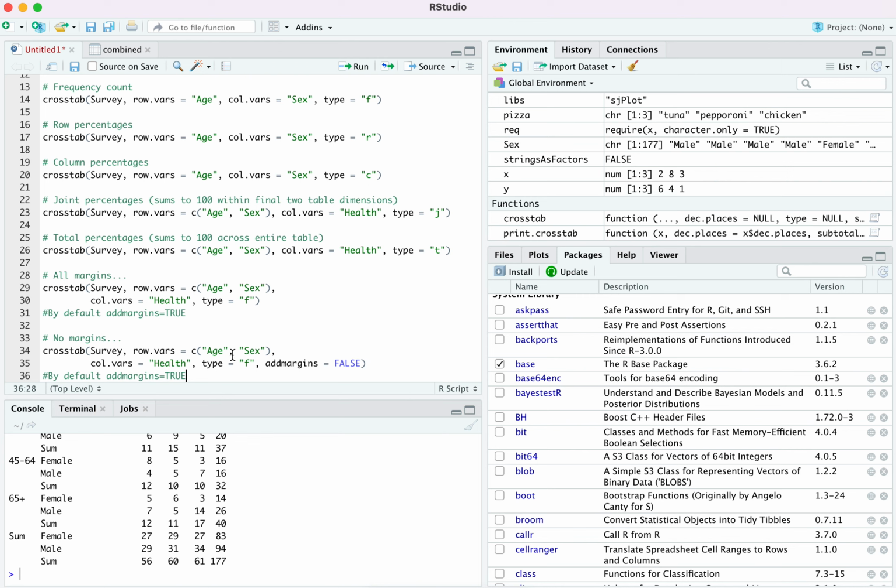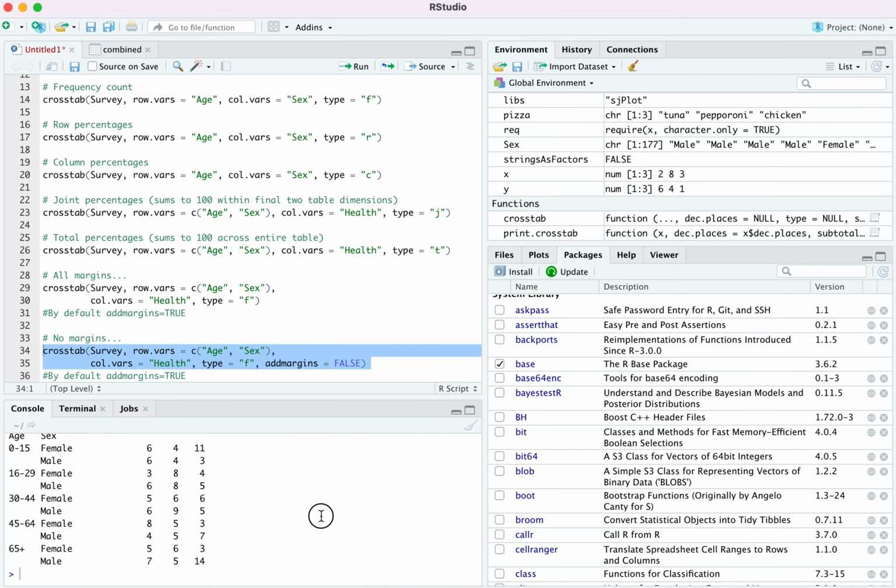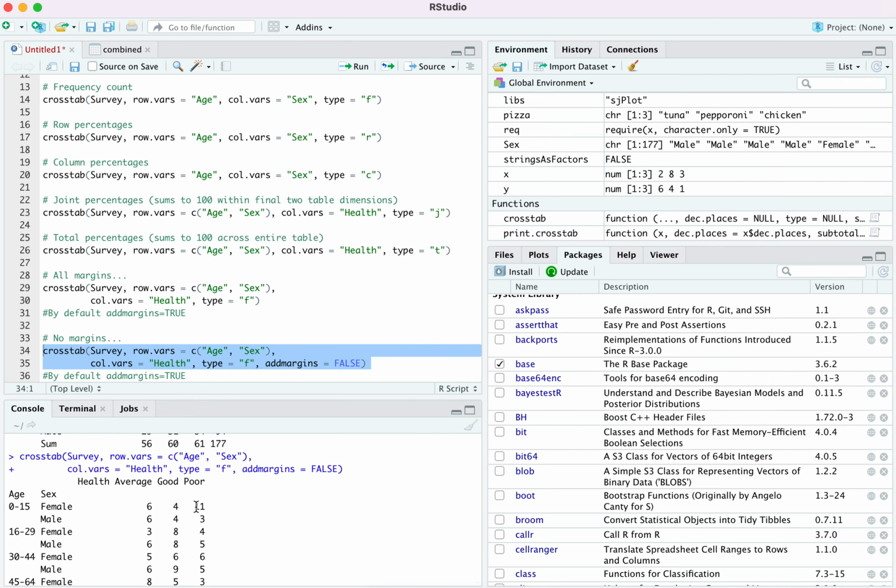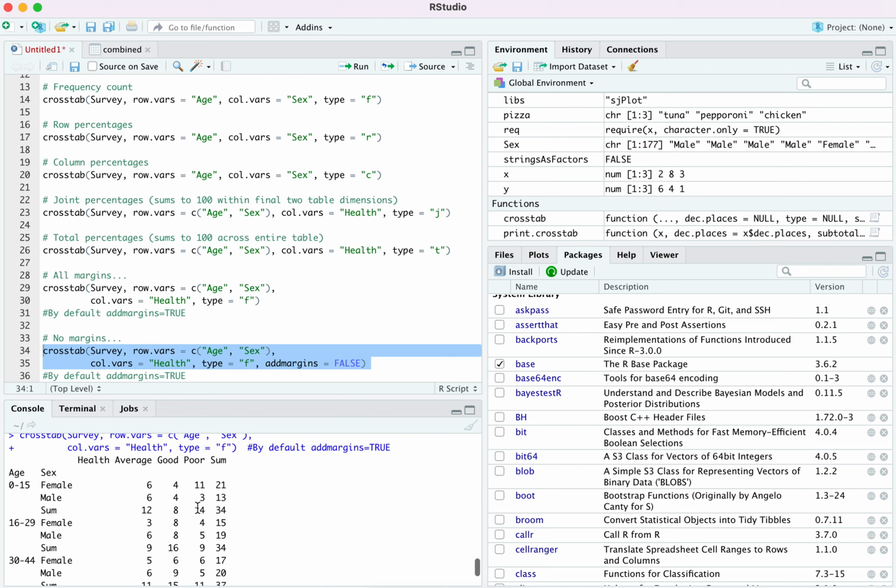Alright. So the changes right now, after you have type F, and then you add this one. So let's see what happened. Run. So you can see here, there's no more calculation for the margin. So this is the first one, the previous one. This is the margin, and margin is true.